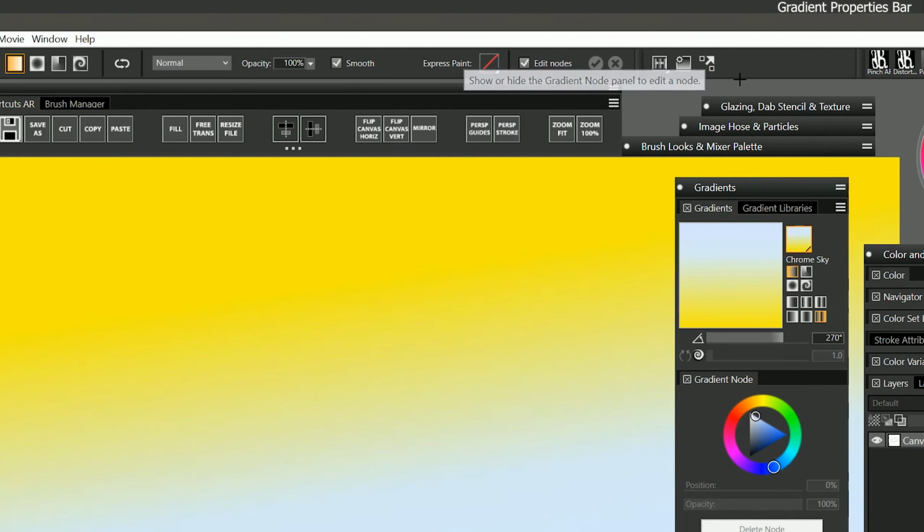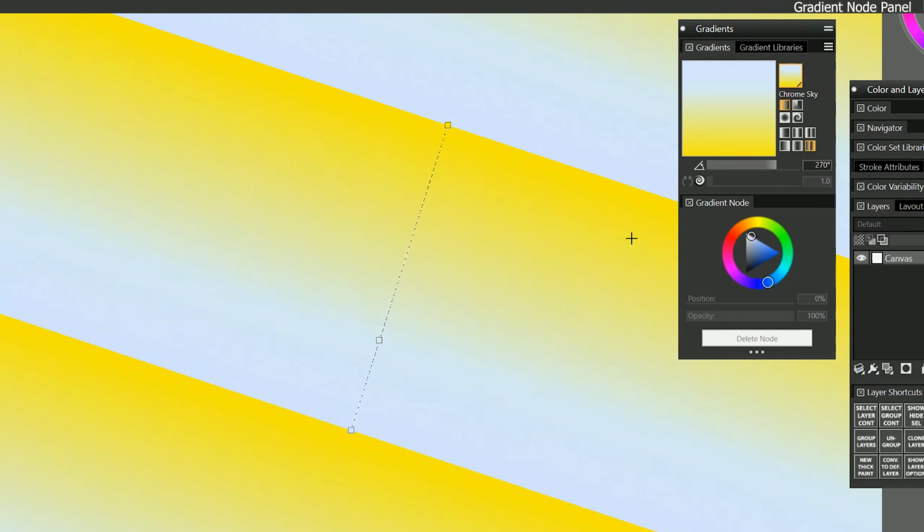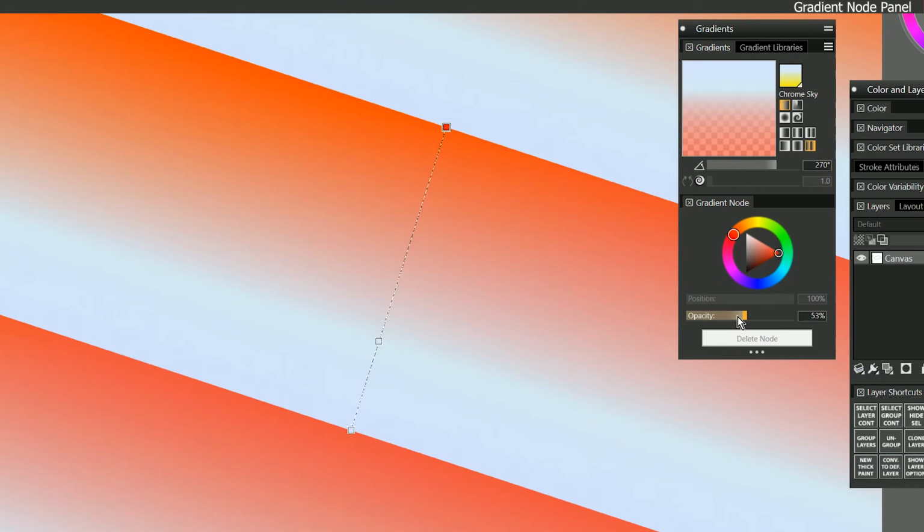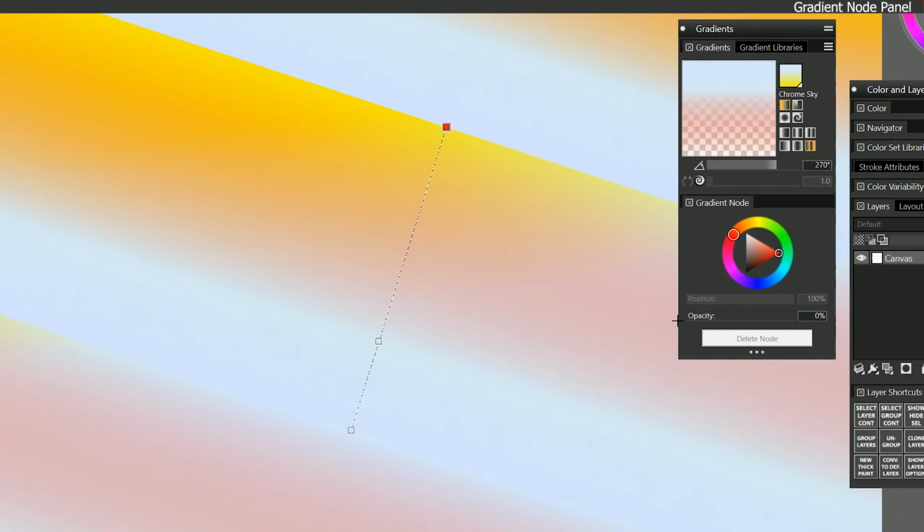There's also an option to show or hide the gradients panel, and to show or hide the gradient node panel. So the gradient node panel just lets you manipulate the individual nodes. Once you select a node, you can change its color and its opacity. So you can have it fade out to transparency if you want to.